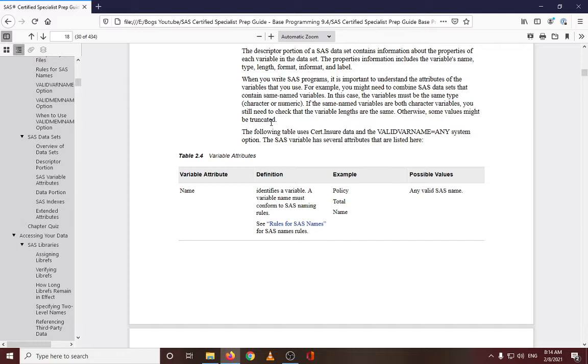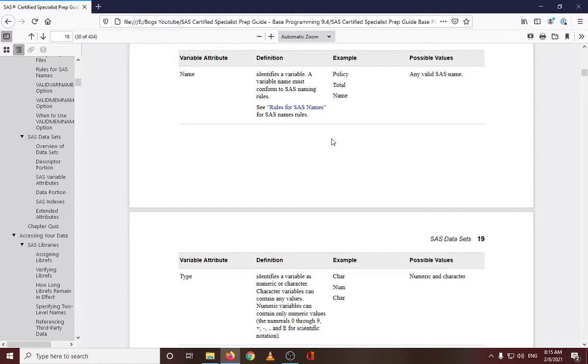So it's very great to ensure that the length of the same name variables are the same as well. The following tables use cert that ensure data and the valid var name equals any system option. The SAS variables have several attributes that are listed here. So name, the variable attribute name identifies a variable. A variable name must conform to SAS naming rules. So this one we had discussed the valid var names.